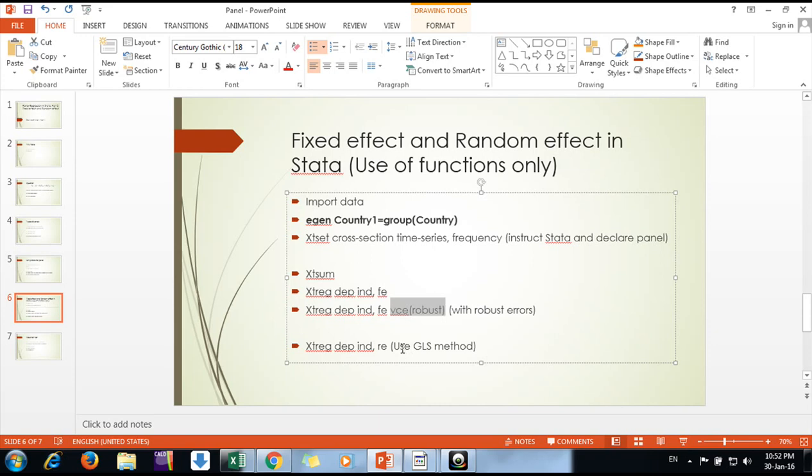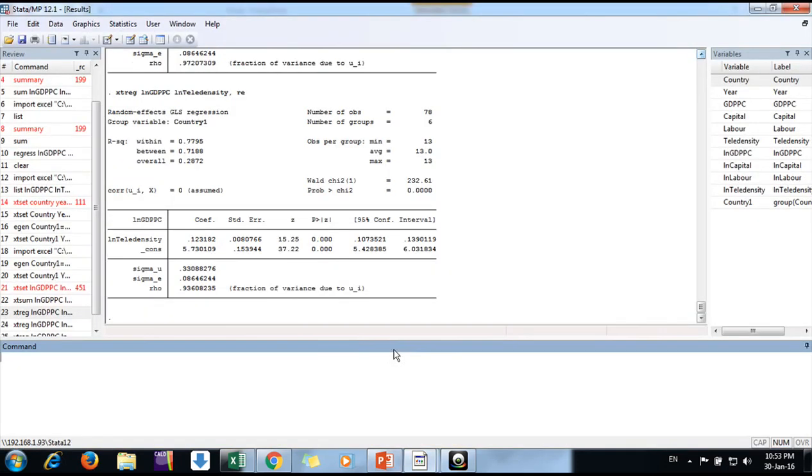And one more thing I need to mention here friends, when we do the random effect model, Stata uses the GLS method as usual. Simply for random effect we have to use the GLS method, and it does the calculation for the coefficients. This is the way, friends, we can do fixed effect and random effect.